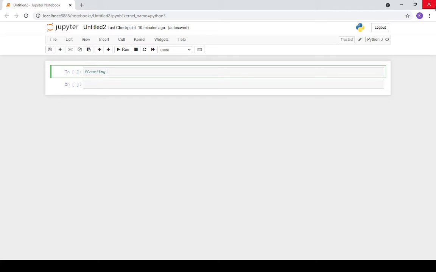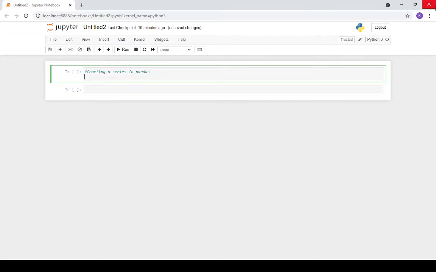Creating a series. I'm just giving a comment, series in pandas. So how can we create a series in pandas? There are several ways in which we can create a series in Pandas. Here, first of all, we are going to create an empty series.